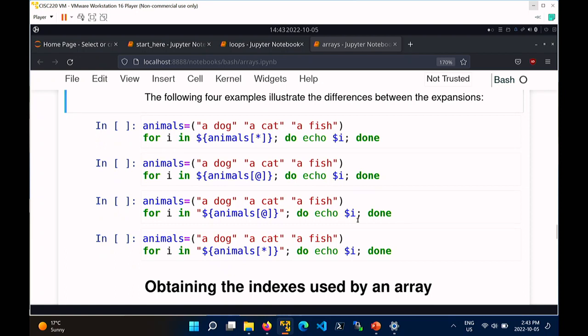Now there's an example of each one of these in a loop. I haven't shown you a loop yet, but this is how you can loop over the elements of an array. Here I've got the array: a dog, a cat, and a fish. So there are 3 separate strings, and each string has a space in it. The first loop, you read like a regular Python loop: for each element i in the array, in this expansion here.